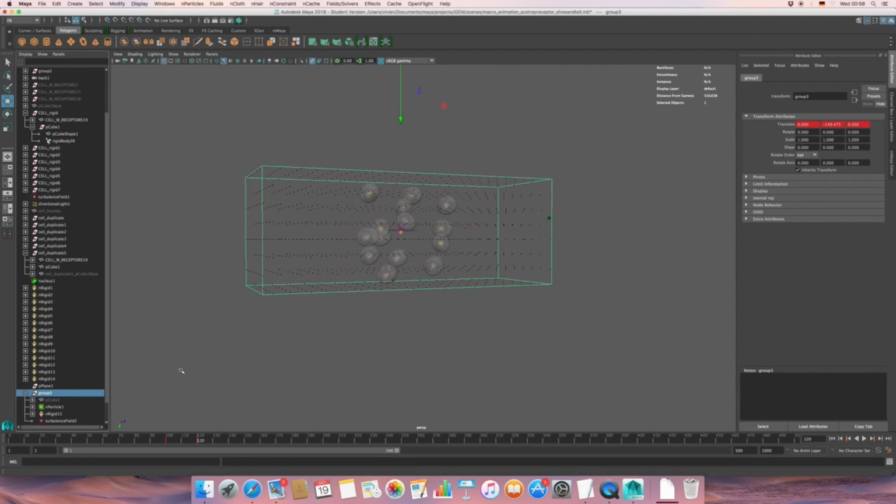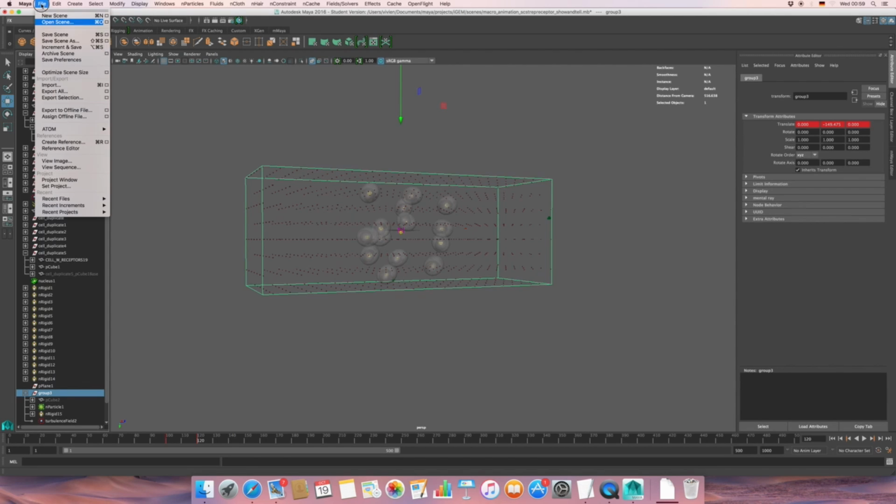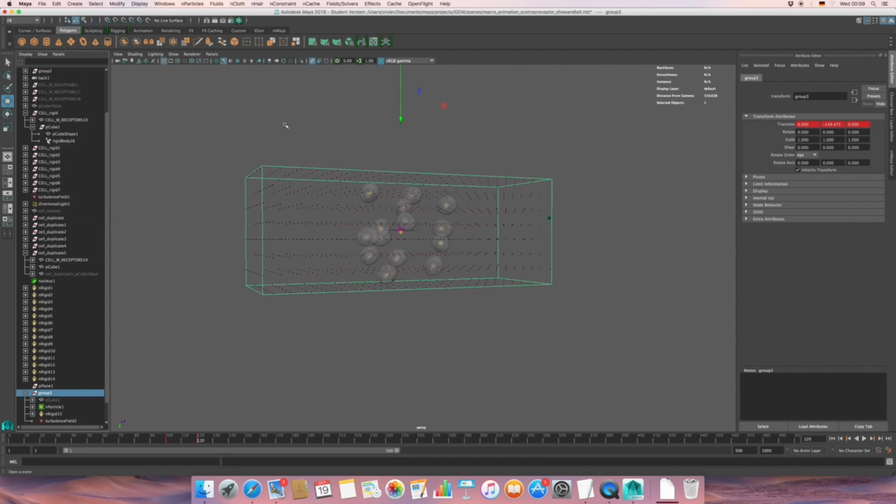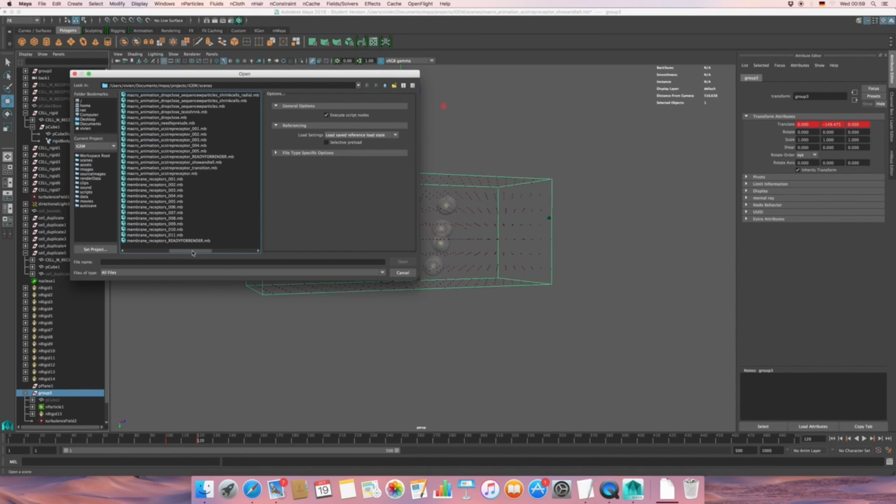Okay, so this is basically the fundamentals of the cellular animation. So we'll just go ahead and open the next scene, which is the molecular view, which is here.